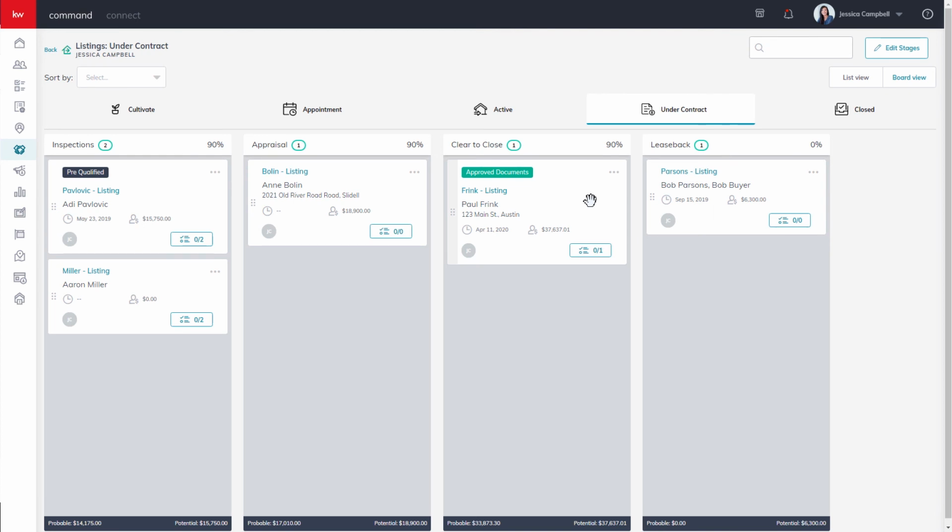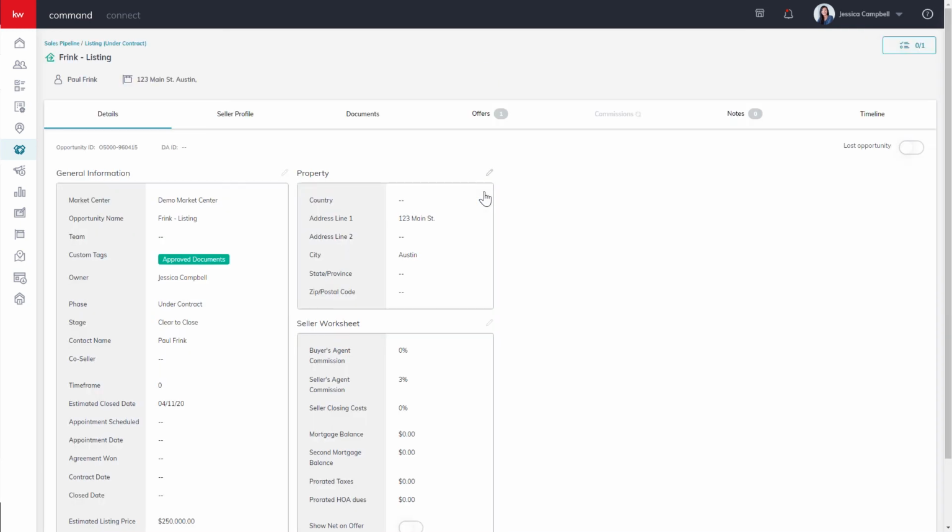Now, we'll start with marking an opportunity as lost. You can do this in any of the five phases, and what you'll do is click on the name of the opportunity, and at the top right of the opportunity details, you'll see a lost opportunity toggle. Go ahead and click that.